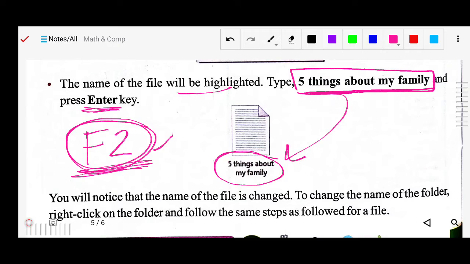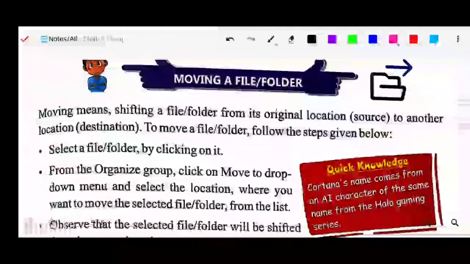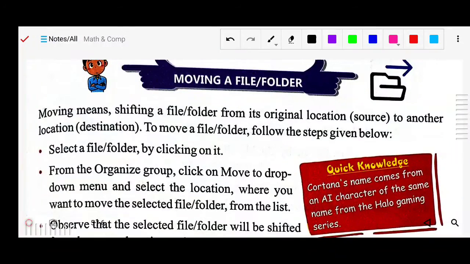Got it? Now next is moving a file or folder. Moving is simple, it means shifting from one place to another place. Suppose one file which I have here, and I want to move it, which means this file will be deleted from this place and will come to this particular place. So this is called moving the file. Another word you can say is shifting a file or folder from its original location, the source, to another location, which is called the destination.